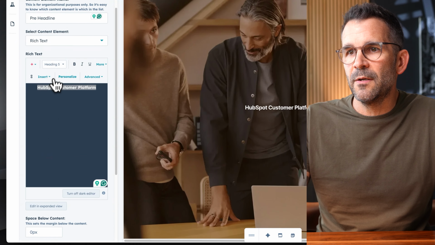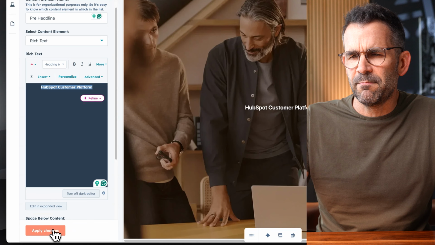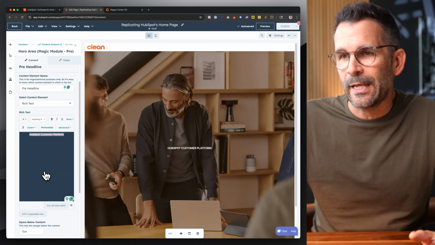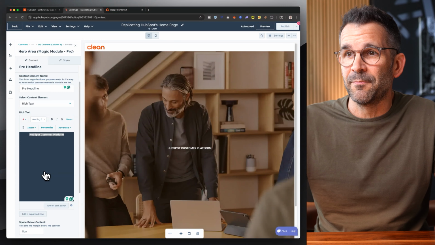Okay, it's a little closer. Let's just try the H6. I'm thinking maybe we can, haha, look at that. It's already set up to that all caps and it's right around the same size.